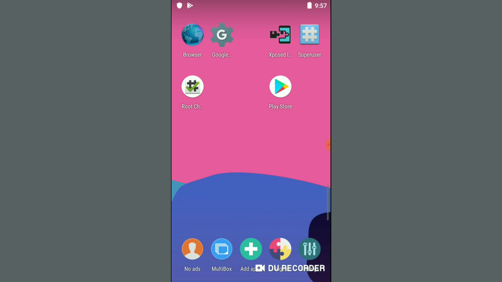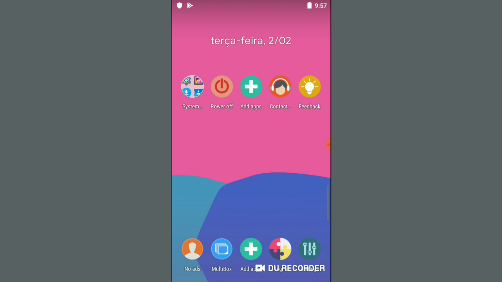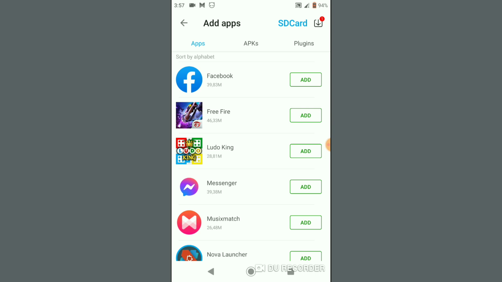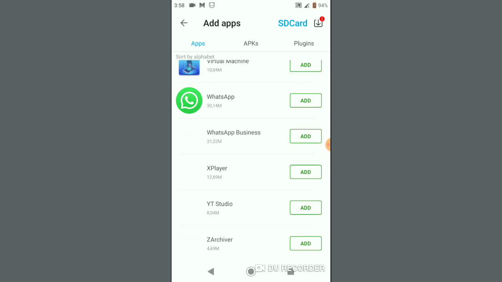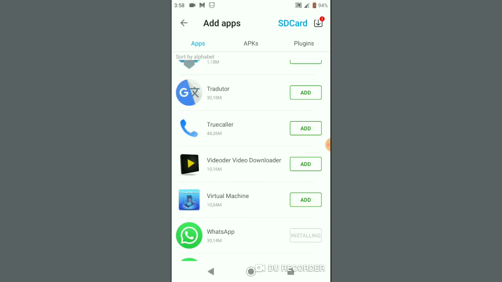So you can use the browser to download the applications and your games, but I already downloaded. For example, I'm going to show you that Freefire works on this device, and I'm going to click on add apps, and I will add my apps that I'm using on my original machine. So I'm looking for the Freefire application, and I'm going to click on add, and now it is installing. As well I can click on another application. For example, I'm going to add my WhatsApp. Okay guys, I'm going to add my WhatsApp, and wait until the installation is complete.